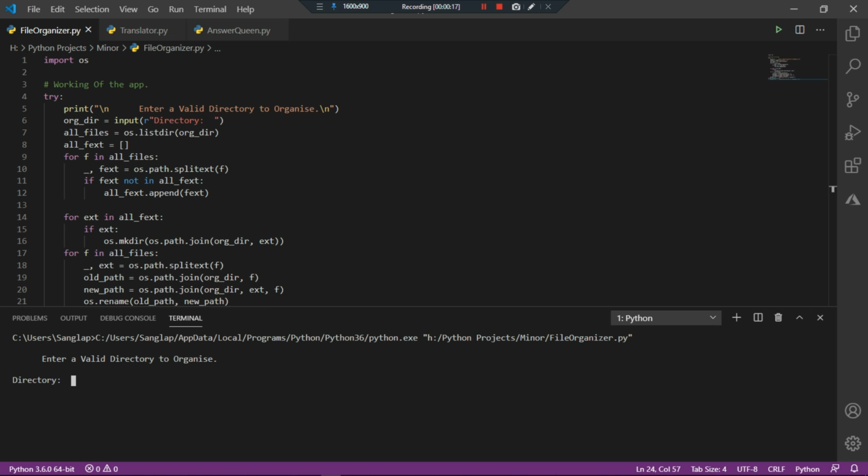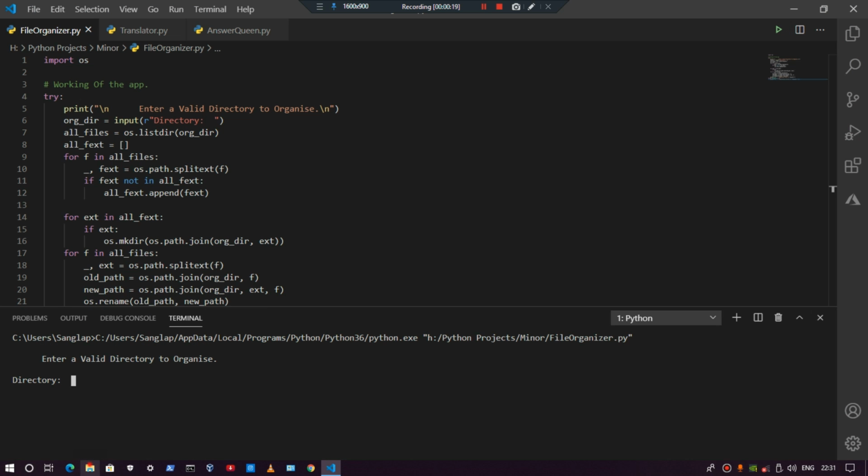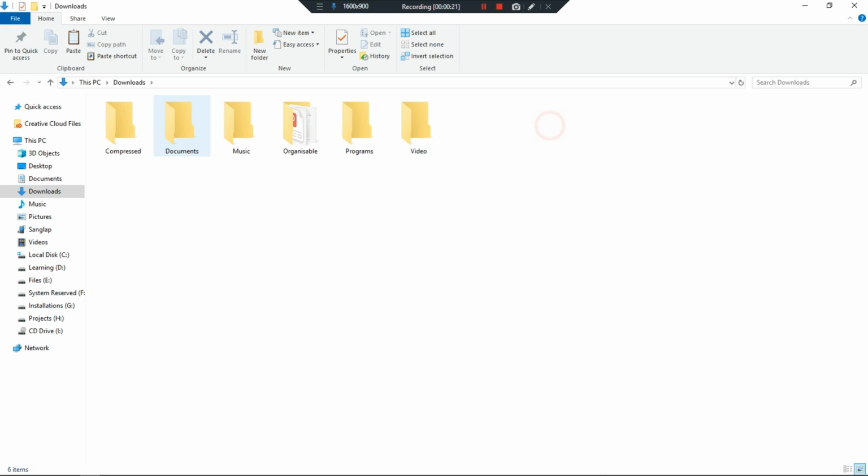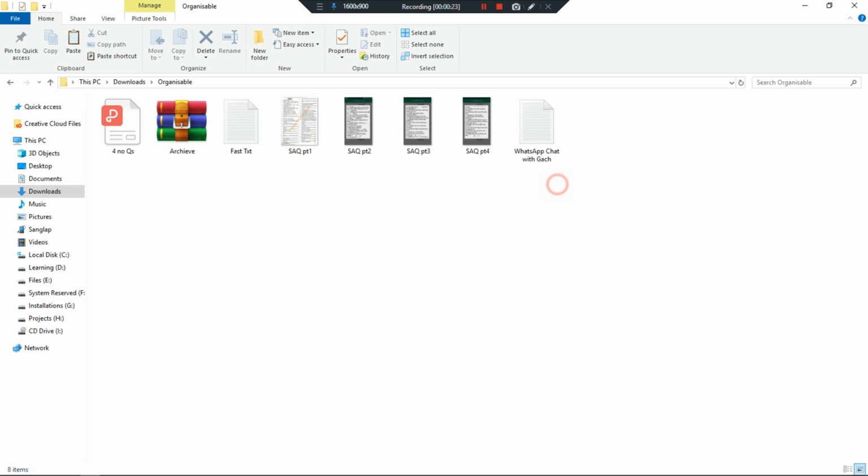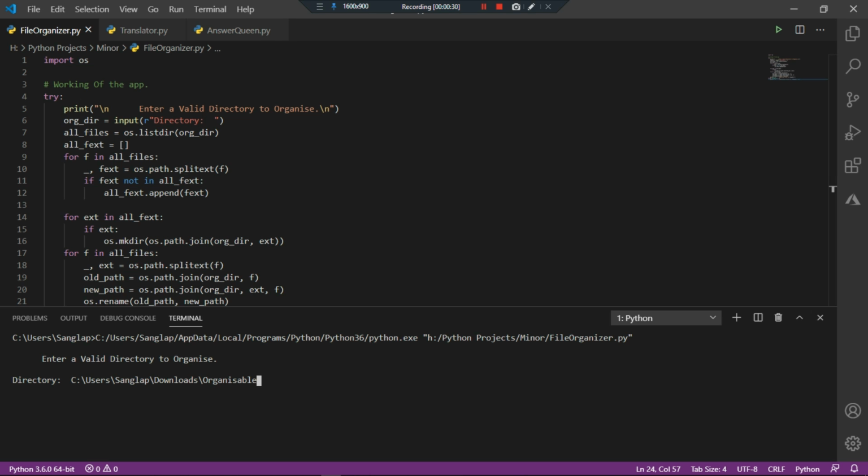Okay, here you can see it's asking to enter a directory. So I'm going to my downloads organizable, and here you can see these are the files which I want to organize. So I'm going to just copy the directory and paste it here. Okay, here you can see organized files in the folder.